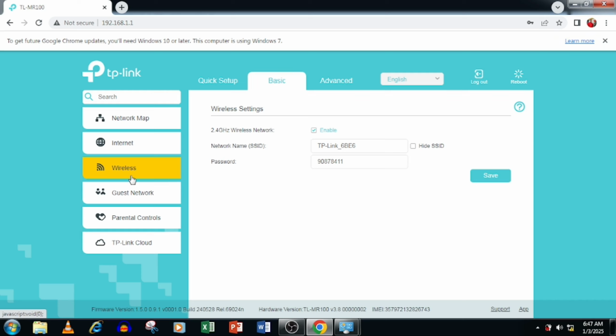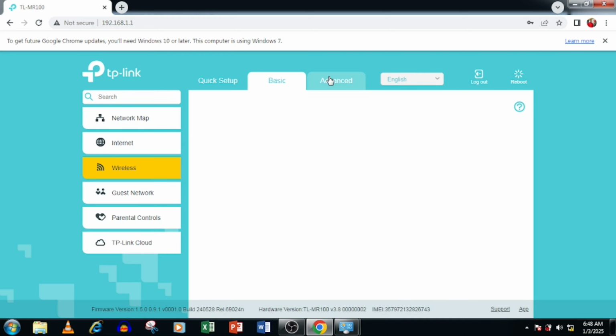Here I am going to show you how to change the Wi-Fi name and Wi-Fi password. For this purpose, we need to select basic and then wireless. Here you are able to see the 2.4 wireless network. If the checkbox is enabled, that Wi-Fi will be available. If it is disabled, the Wi-Fi will not be available. The network name we can change to a new Wi-Fi name. Also we can change the password. Once after changing, we need to press the save button.